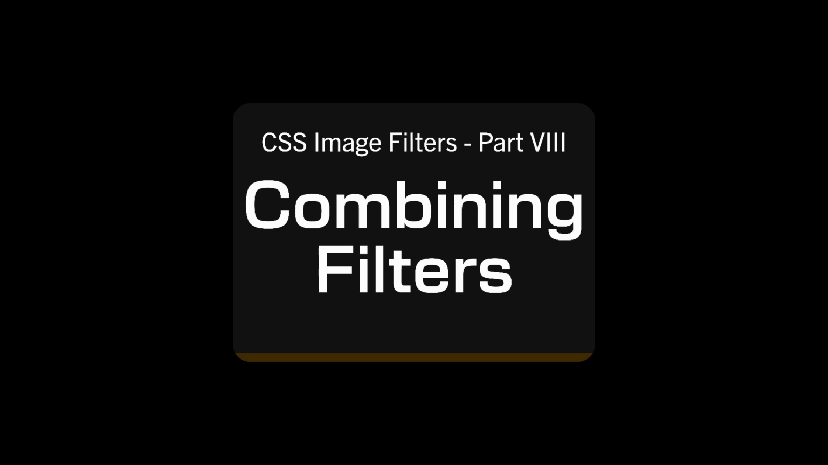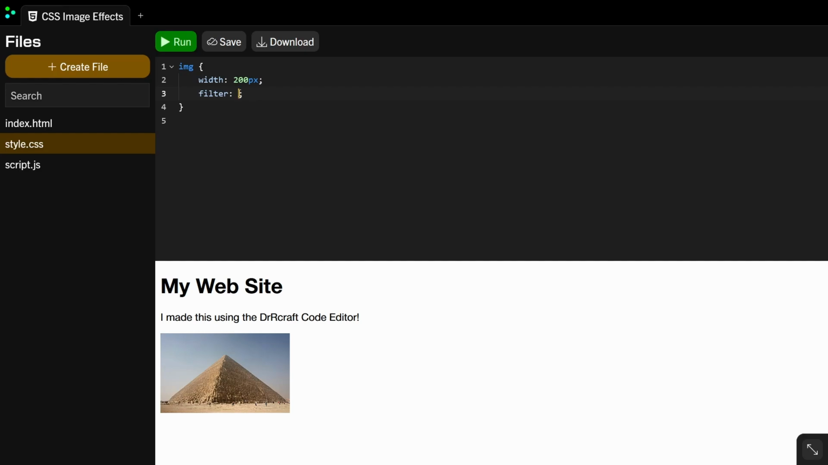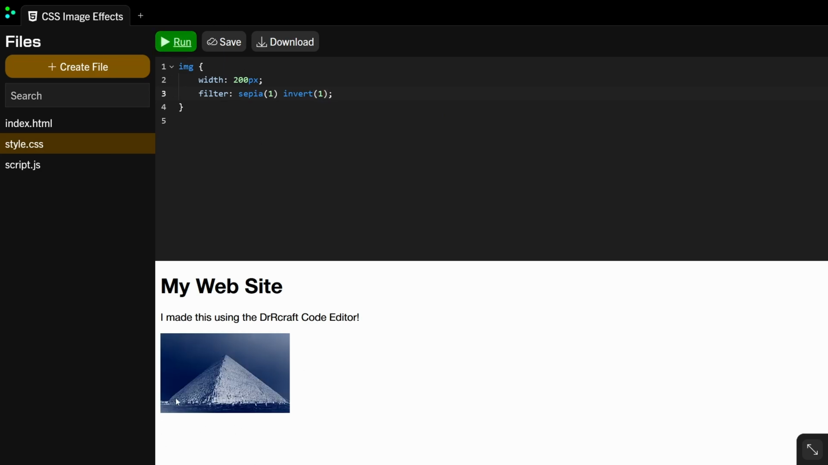For the final part of this tutorial, let's look at how we can use multiple filters together. To show this off, let's try adding both a sepia filter and invert the colors of the image. So we can first say sepia, and then 1 for 100% filtered, and then the invert function, which will invert the image. And now you can see both of the filters are being done.